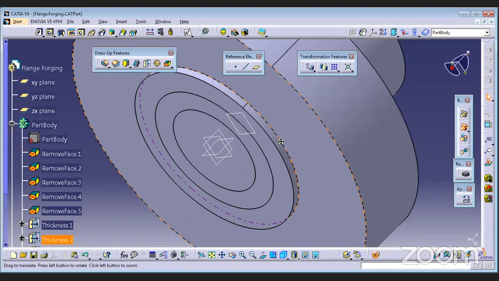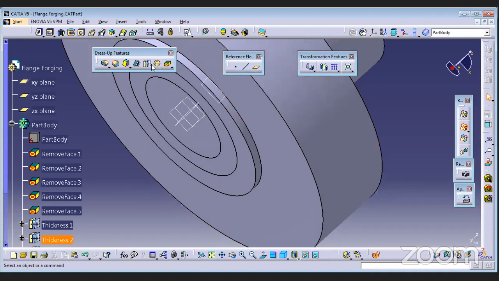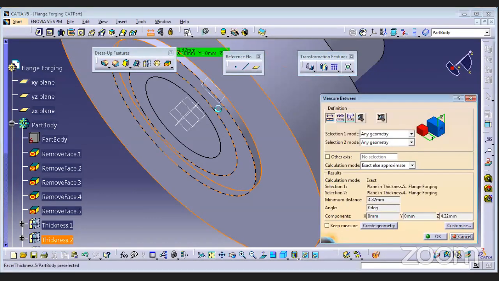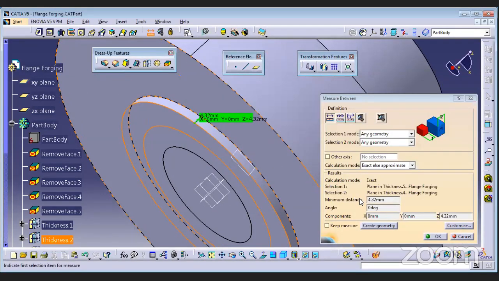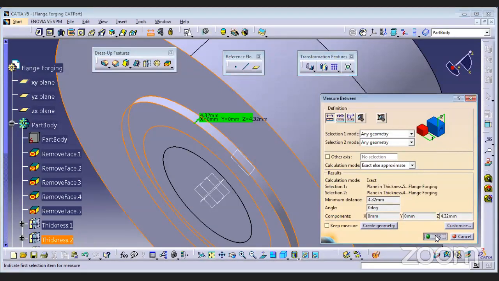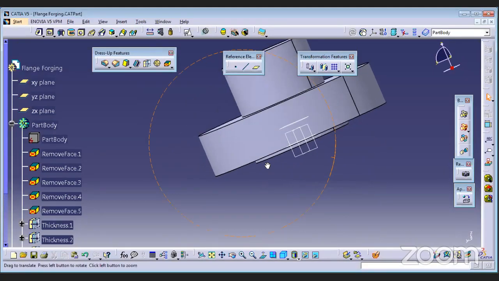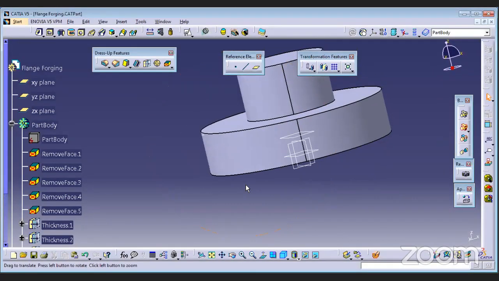Okay, so we'll check here how much space is available. This is the inspection tool, and we can check the space available between these two surfaces. It's 4.33. Yes, sufficient. So this is our component after adding some machining allowance.